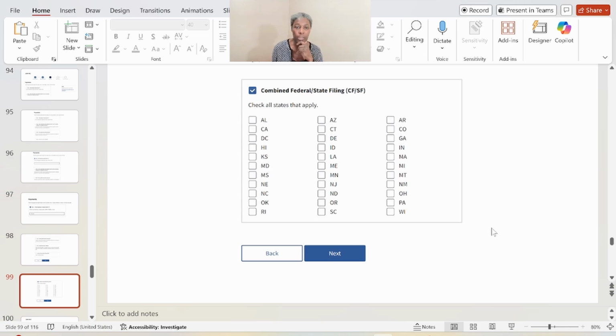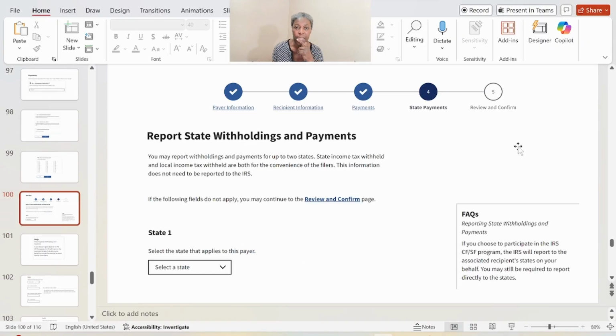And then you will click on next. If your state is in there, you will check it, but ours is not, so I didn't check anything. Then I'll go to next. And next is going to ask you for the state information, and you can just read them to see what they are talking about here.